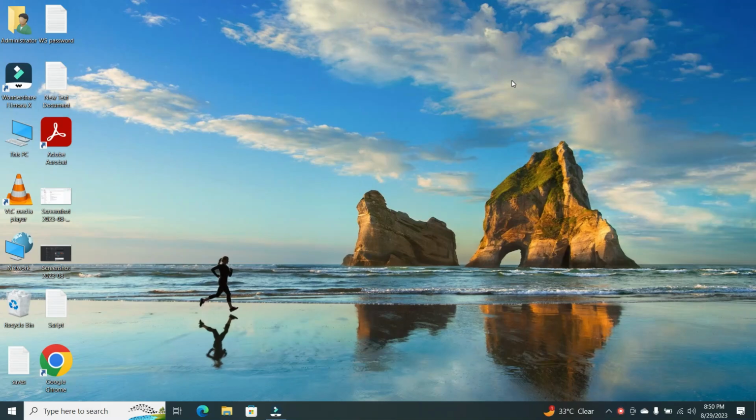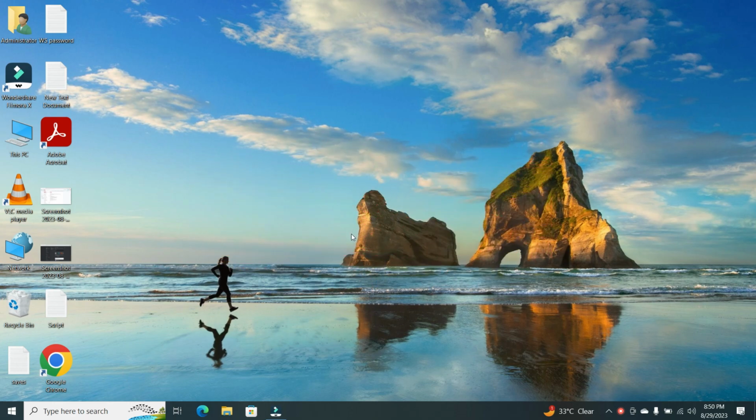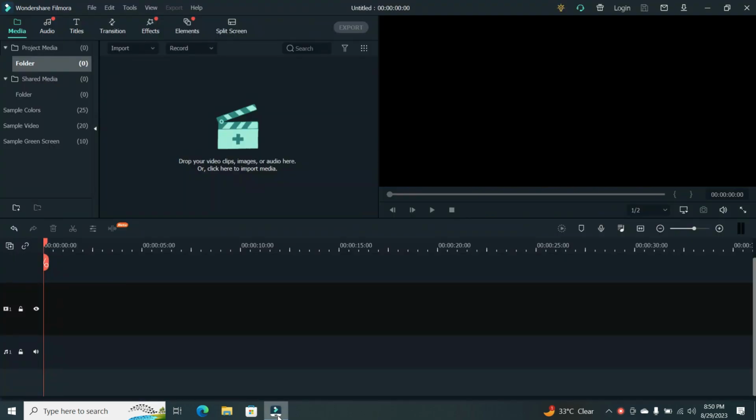In this video, I'm going to show you how to put a transition in Filmora. Transitions are a great way to create smooth transitions between your video clips, and they can help to make your videos look more professional. So, let's get started.